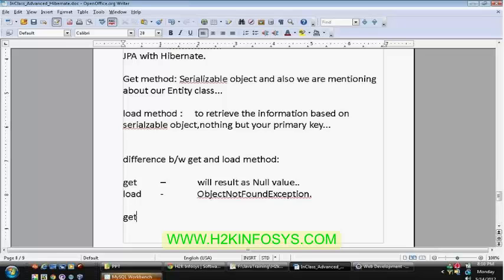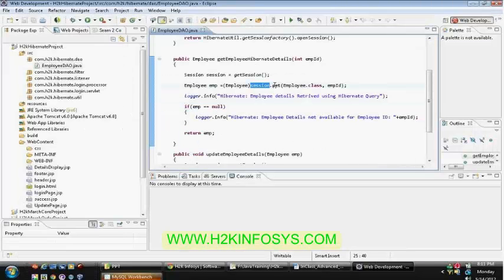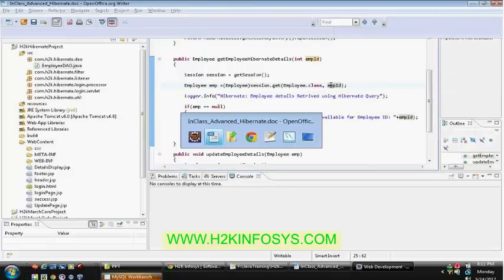And the second difference is the get method call will directly hit the database. In the sense, here you are executing the session.get method. Whenever you are using session.get, it will inform Hibernate to prepare the SQL query for retrieving the information based on the employee table and employee ID as a column. So it will immediately prepare a query and send a request to the database to fetch the details.